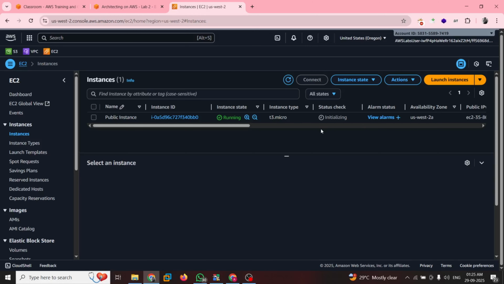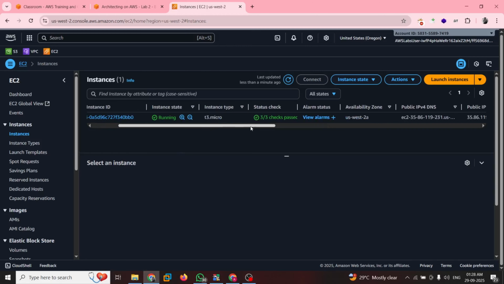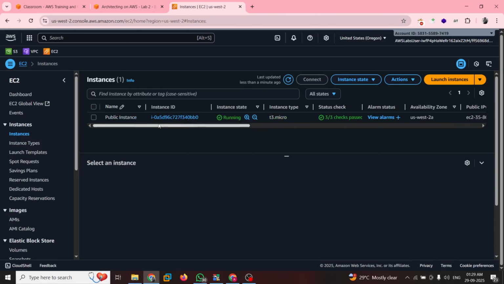Now it will take probably 1 or 2 minutes to show us green for status check. Till the time it is not showing the status check is okay, like 3 out of 3, all the status checks have been done, we cannot proceed, or else if we proceed it will give us an error, right? Let's wait for a while. We are back now. So it almost took 4 to 5 minutes to finish all the checks, and we got 3 out of 3 checks confirmed, and it is okay, right?